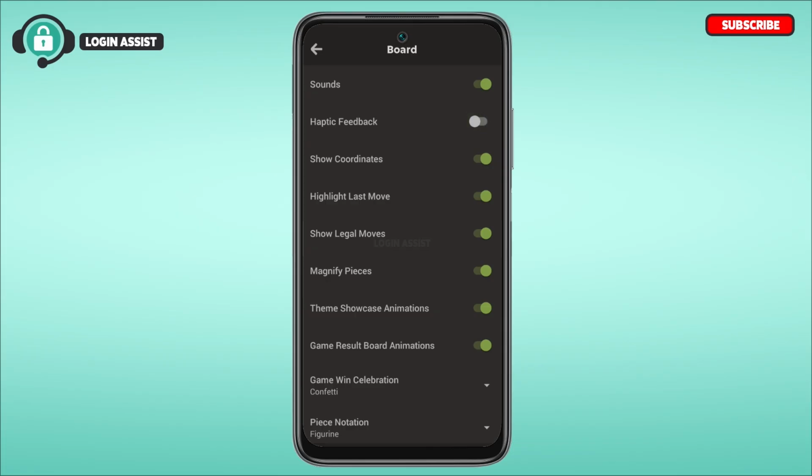Now once the haptic feedback has been turned off, the vibration will be turned off. So that is how you turn off vibration on chase.com.